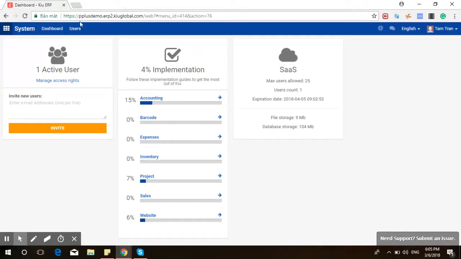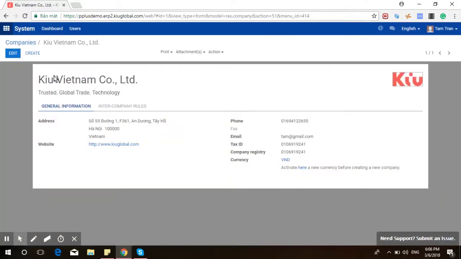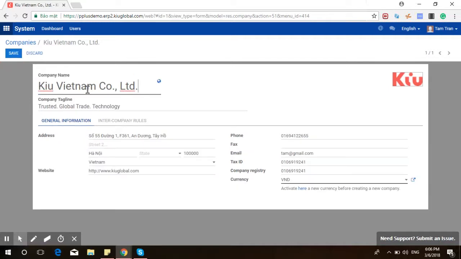First of all, let's set up your company information. Click on the users drop-down menu at the top of the page and then select company from the list. When the next screen loads, either select the company from the list or click the create button if there isn't a company in the list yet. We'll click on the existing company to edit its details and the company form view will open. Click on the edit button in the top left to proceed.